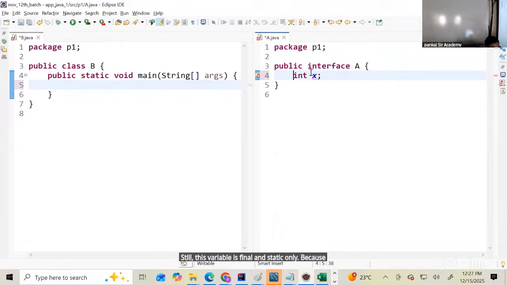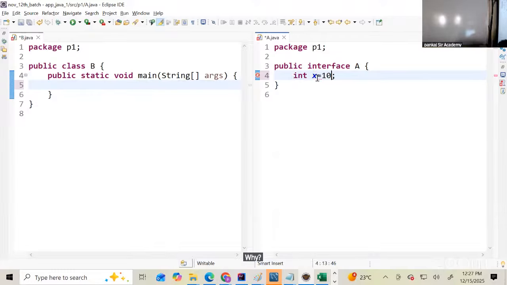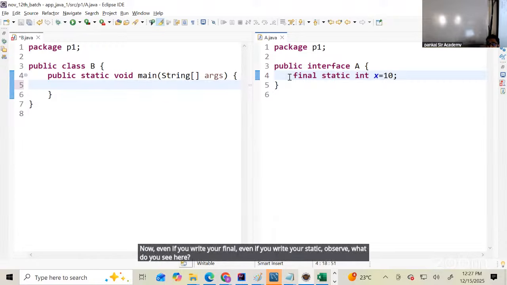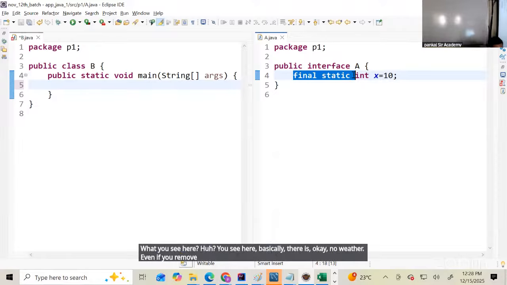Because it is final, we see an error. Why? Initialization is mandatory. Very good. Error gone. Now, even if you write final here, even if you write static, observe what you see here. No error. Even if you remove it, don't think it is non-static. It is still static and final only.